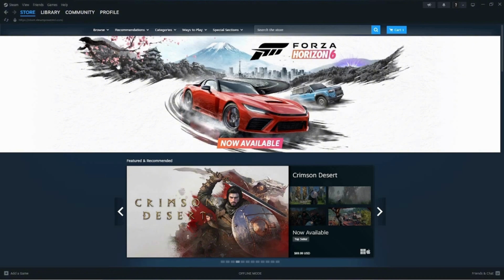Now launch the game again. In most cases, the no license error should now be resolved, and your game should start normally.